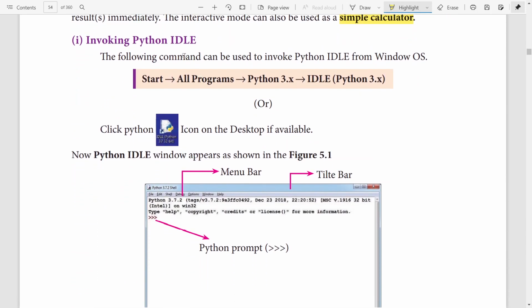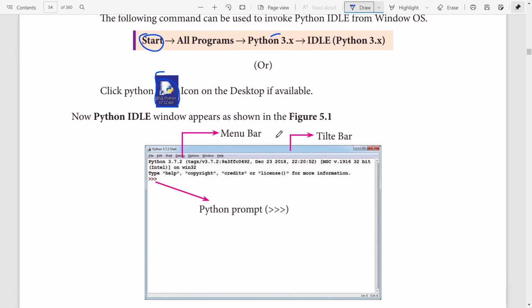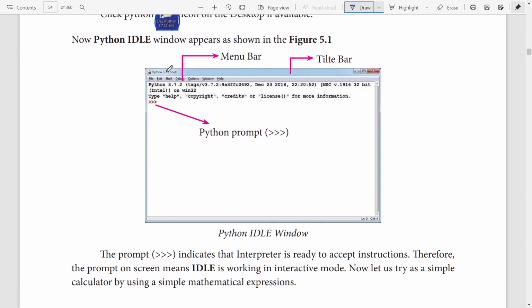Invoking Python IDLE. Now we are going to open Python program. Click on start and then all programs. Search for Python 3.x. X means its version code, and IDLE or Python icon will be displayed. This is the Python icon displayed on the desktop. After double clicking, you will be able to access the Python. Next, how it will look like.